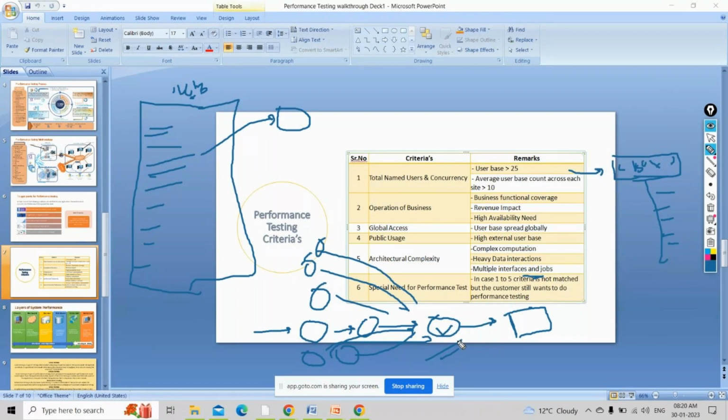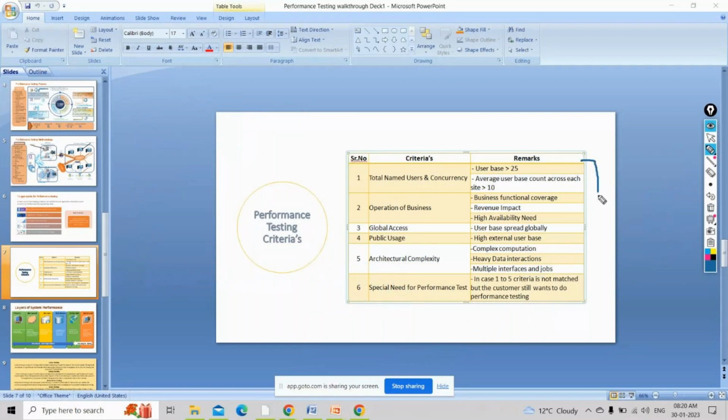We have to design a test. We have to execute a test to understand how the application is performing. In order to do that, we need to do performance testing. So these are the 5 ways which will help you identify where performance testing needs to be done. And if you are able to identify any of these 5 scenarios, definitely you should go ahead and ask for performance testing.